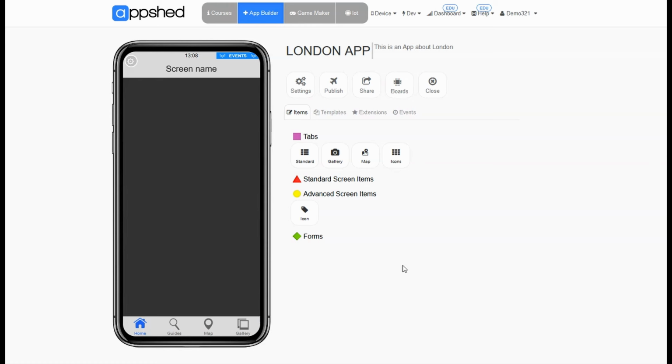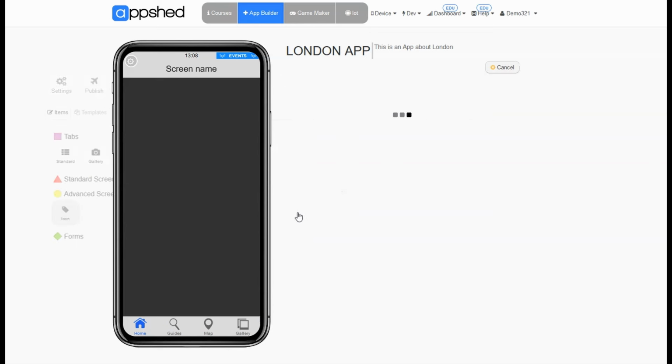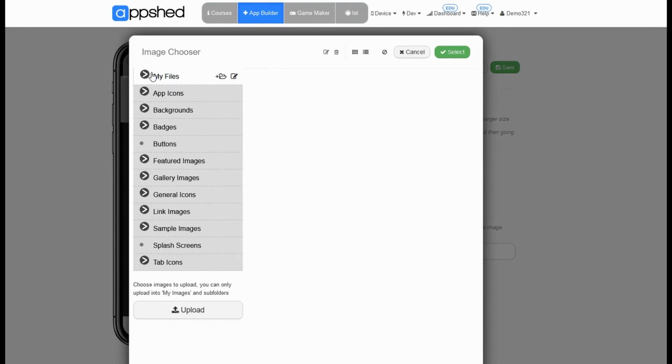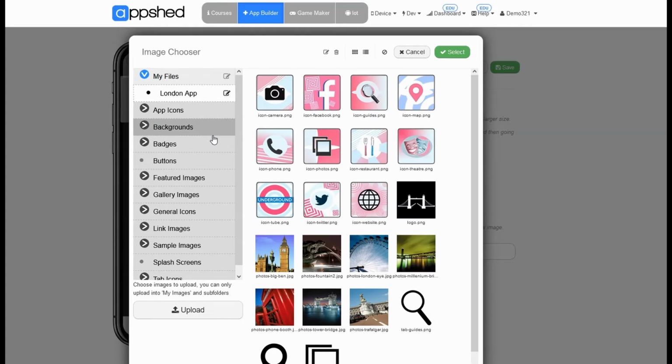Now we can start adding some content to our app. So the first thing we'll add is some links on the home screen on that icon tab we just made. So go ahead and click on icon under advanced screen items, change the text box title to guides, and then click on browse, and we're going to look for the image named icon guides, and then finally click select.